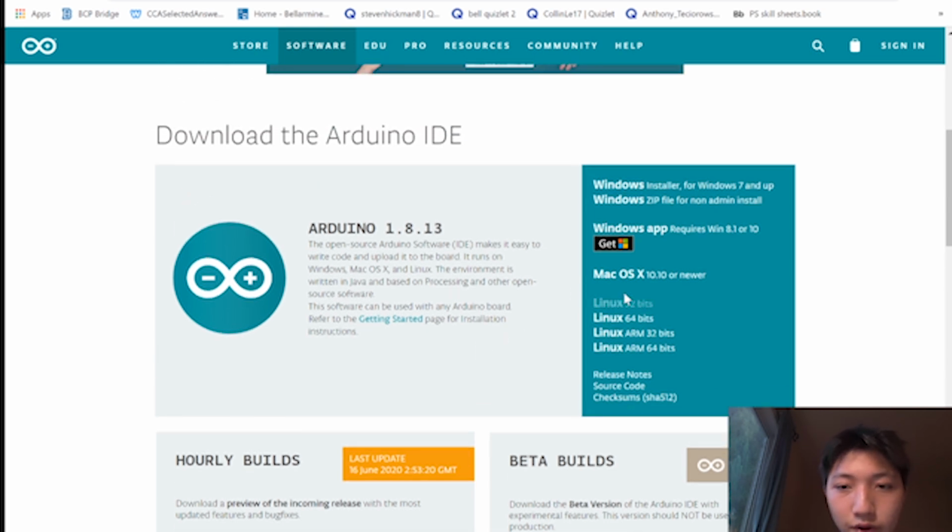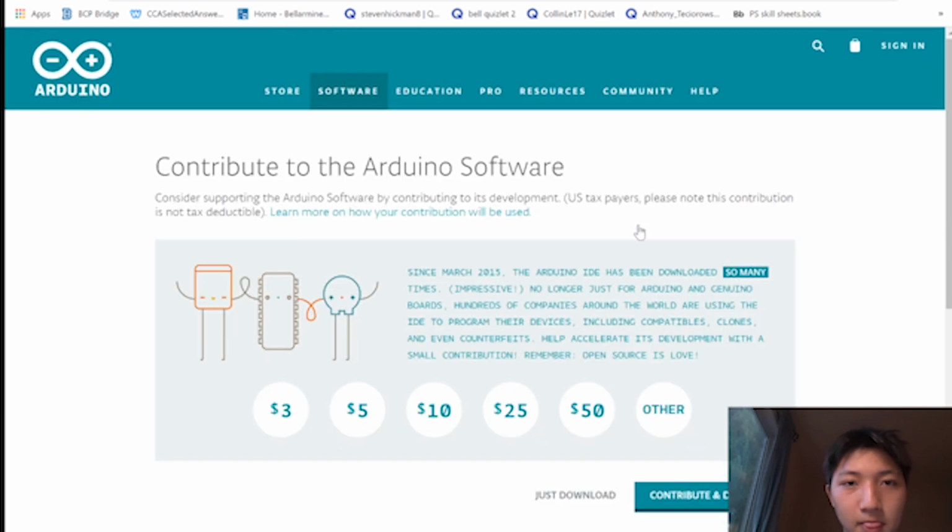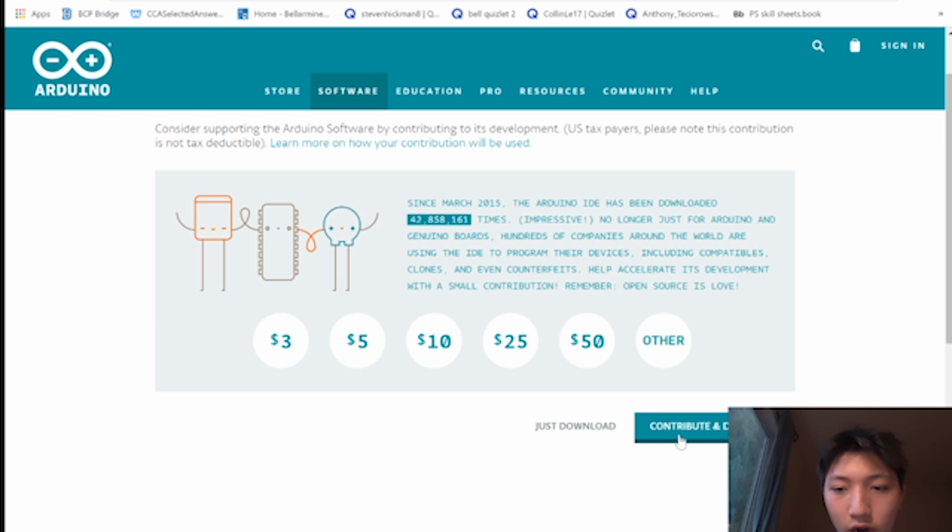Once you've downloaded it, I'll show you the steps. I will click on the Windows app section, and you do not need to contribute and download unless you really want to, but you just press the button, just download, right? Once you press it, you'll go through a process where you open the app and download it and put it in your applications on your computer.